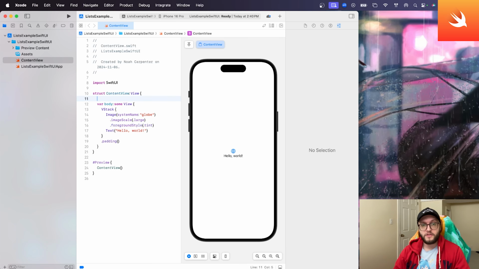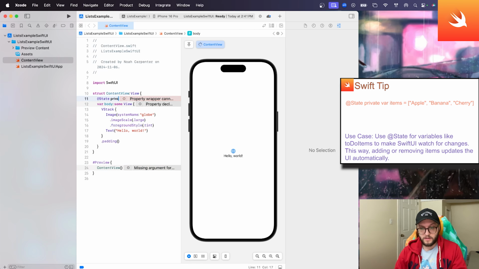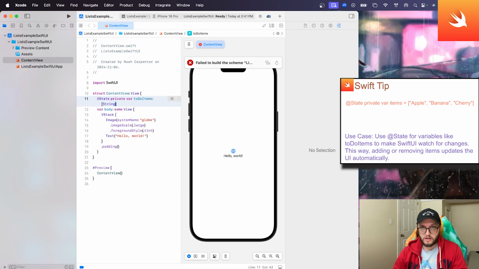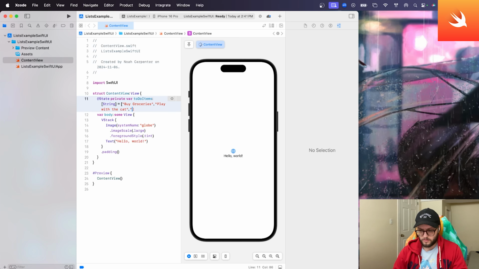All right, in our content view, let's go ahead and create some bindings, one for an array of our to-do items, and then another one for a new task. So we'll say @State private var. Let's call it todoItems. Make this a string array, and let's fill it with some items. Maybe some things we could do are buy groceries, play with the cat, very important stuff, go to the gym, and maybe we'll also add complete homework or something.